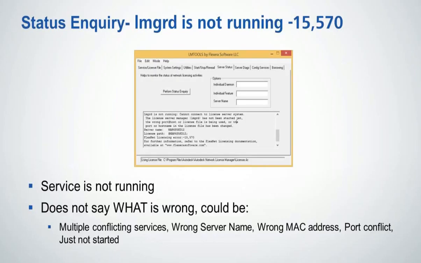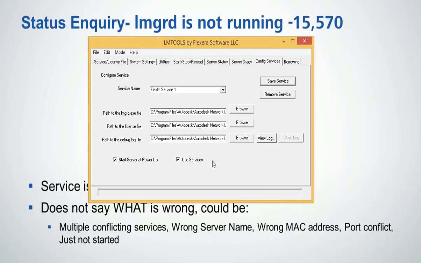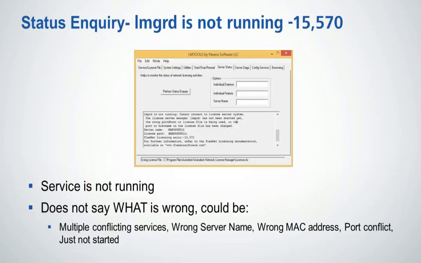As a side note, it's probably a good time to mention, when you reboot a server, if you configured LM Tools correctly, it will restart that service for you. Basically, setting it up correctly is, if this is our service, we have Use Services checked, and we have Start Server at Power Up. That's what this box is for. If this machine were rebooting, this would automatically start up for us, and I wouldn't have to come in here and manually start it. So occasionally, people don't check these boxes, and as a result, when they reboot their system, they get this message.